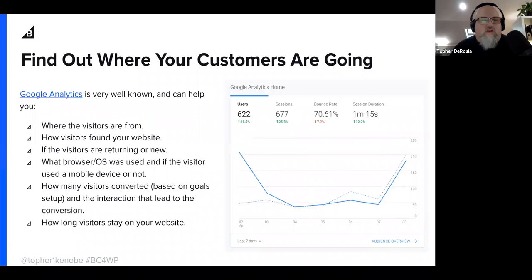Find out where your customers are going. This is where good old Google Analytics comes in. You can find out where they're from, how they found your website, if they're returning or new, what browser they're using, whether they're on mobile or not, how many converted, and how long they stay on your website.